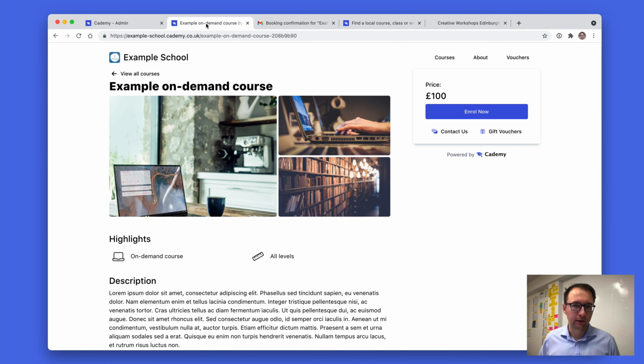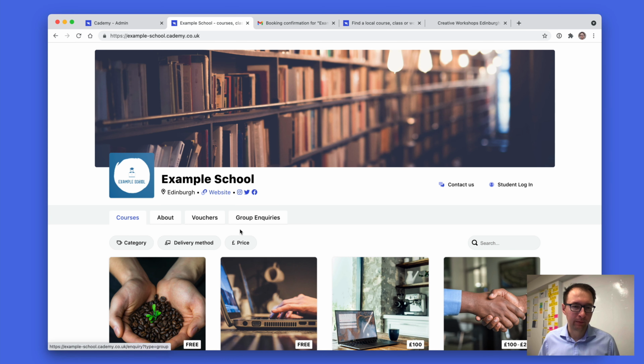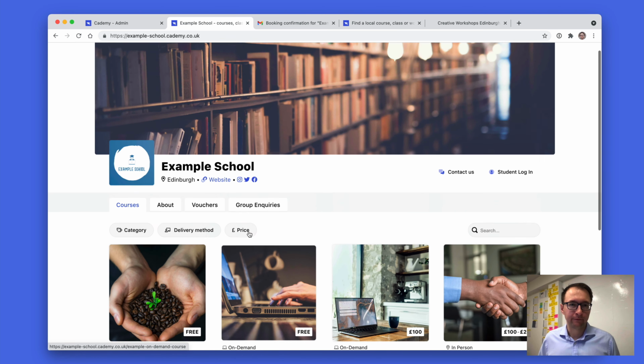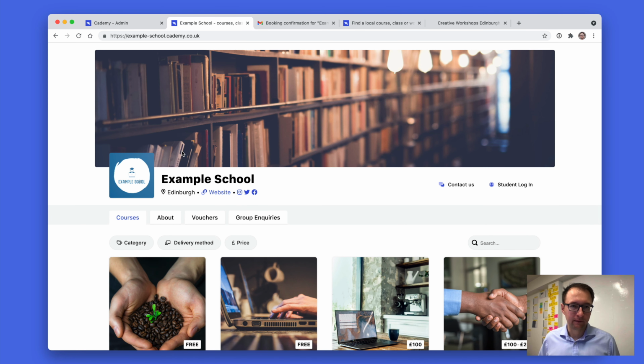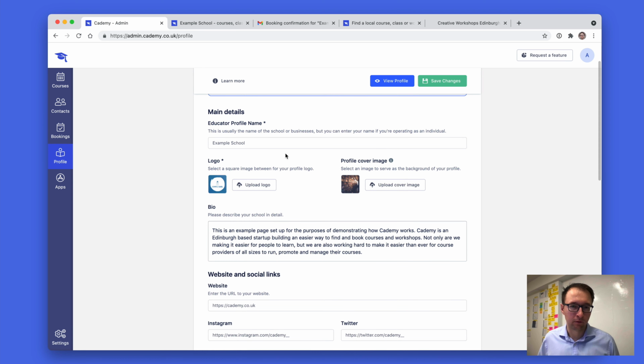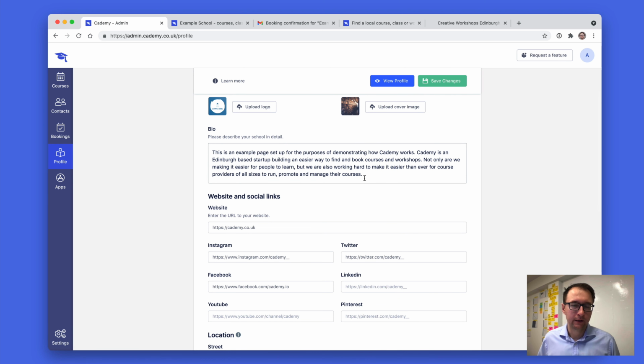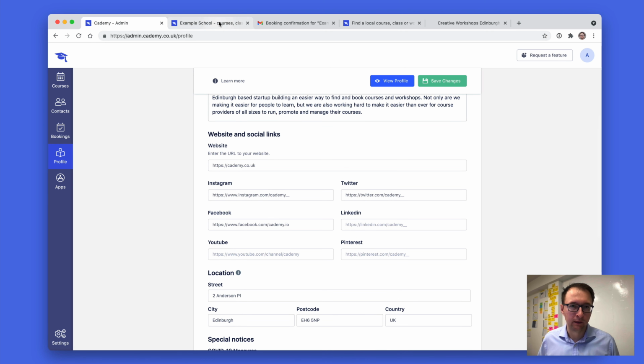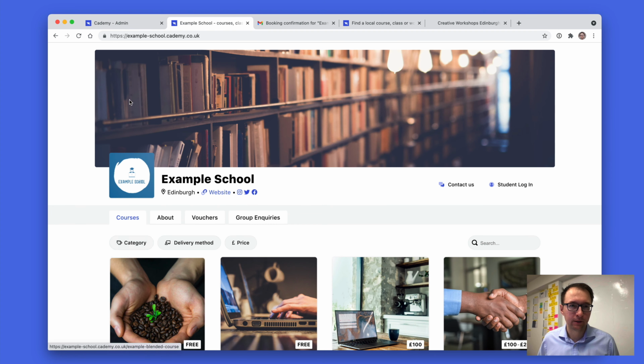Now, you saw me look at the profile page or the landing page here. And if you want to update the details on this page, you simply have to go into the profile section. This is where you'll be able to upload your logo and the profile cover, as well as write in a biography and the links that will show at the top of the page.